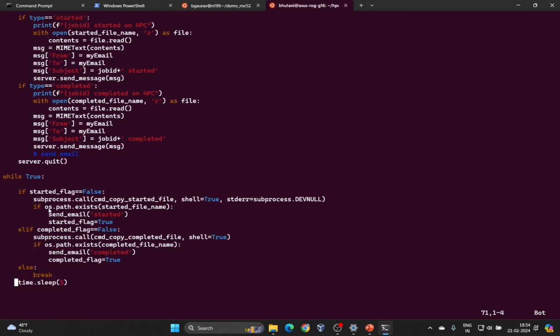So let's say the file could be copied because it existed. Then this if condition, which says if the started file name exists locally, sends an email. There's a function called send email, which can take two things: one is called started, one is called completed, and then in the function we do other things. So it sends an email of started. Once it has sent an email, it does not want to keep checking for started again, so it makes the started flag equal to true. The next time it comes back to this infinite loop, it should not check for started.